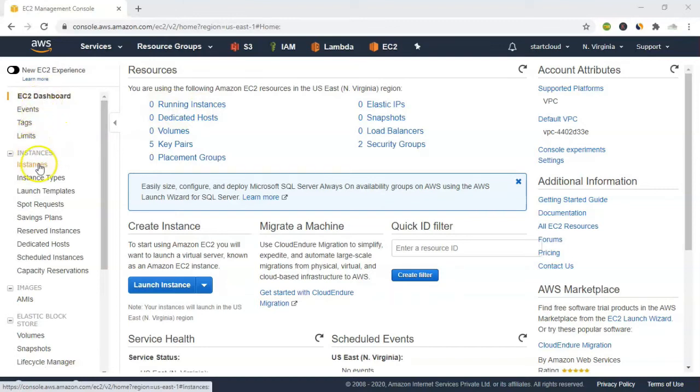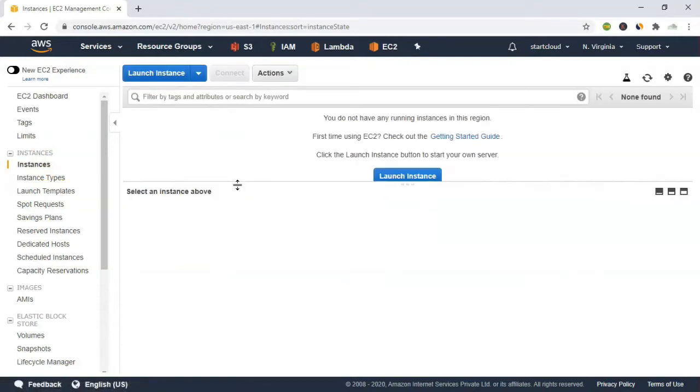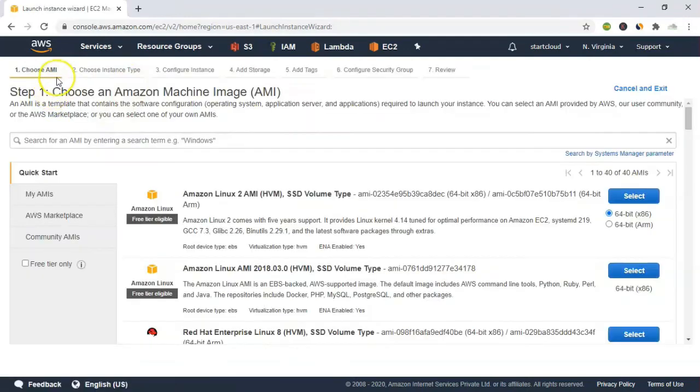Within the dashboard we can go to Instances, and once we are there we can launch an instance. You can click the button here or here as you wish. So we'll just launch an instance and we'll see how we can quickly connect to it. To launch an instance, it is 7 easy steps.